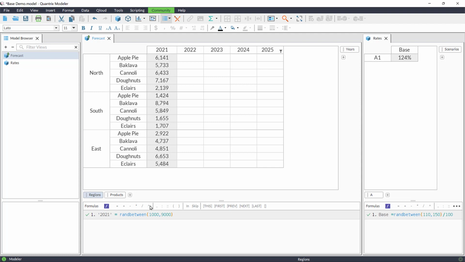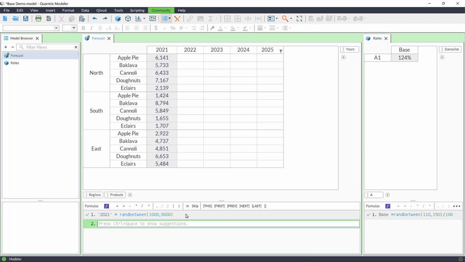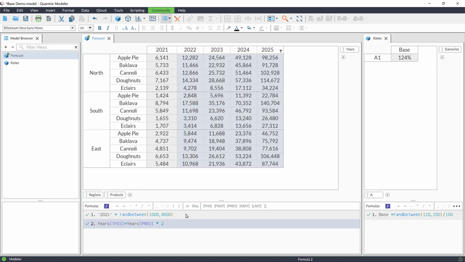So let's get to forecasting. We're going to make our first new formula where we want this year to be the previous year times, let's say, 2. You can see what happens above. Every cell is filled with the results of that formula across the matrix into our future years, and we're doubling every year across all products. The desserts are proliferating.